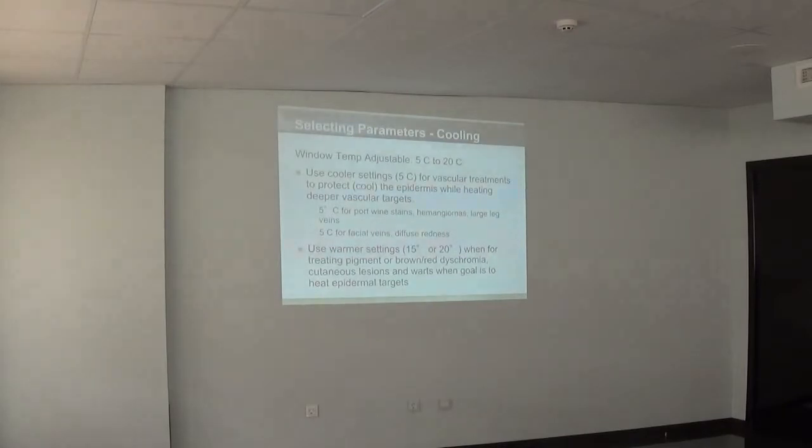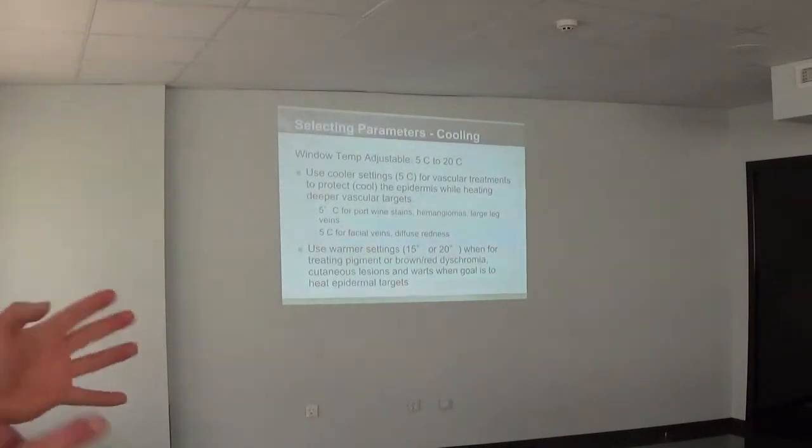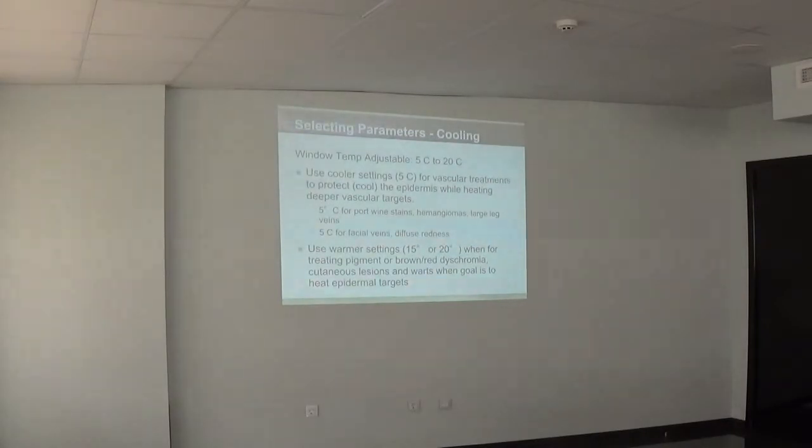For the temperature of the window, you have more variability in the temperature that you can choose, but actually I almost always use 5 degrees C to be more on the safe side. It's only for very light pigment that I would use a higher window temperature.